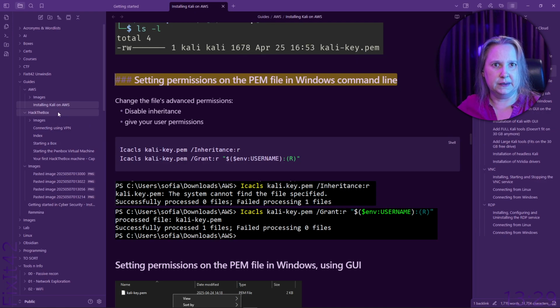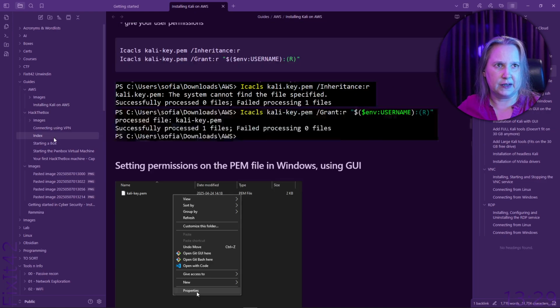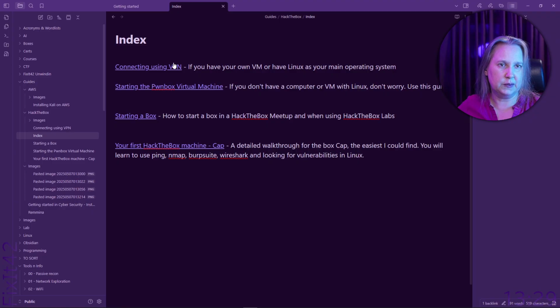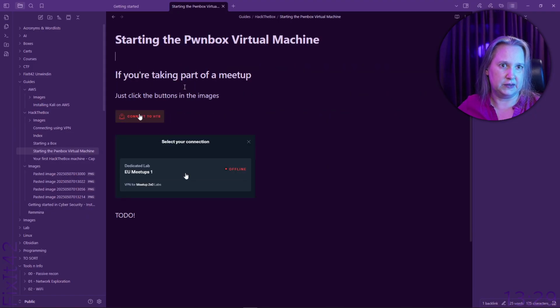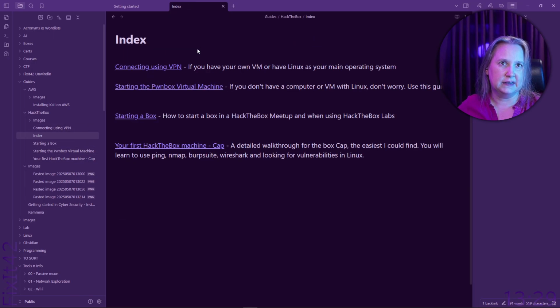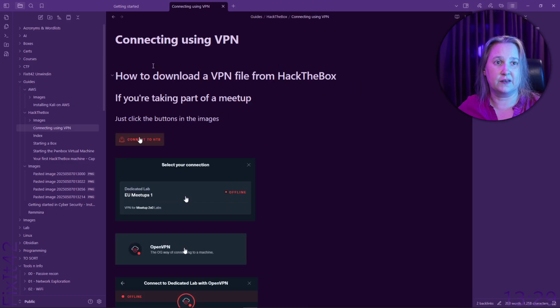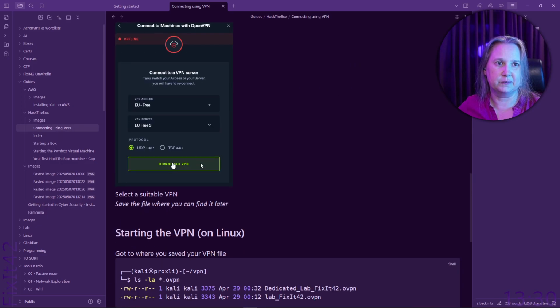Yeah, so what we're doing, we're going to check out the HackTheBox stuff. Here, we're going to add something. Add a little file. Starting the Pwnbox virtual machine. And this is a to-do here, right? So I added it, but it didn't actually do much. So connecting using VPN, this is the only thing I've done always, you know.